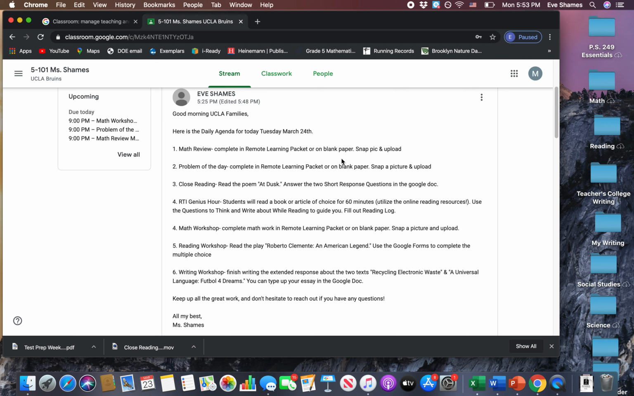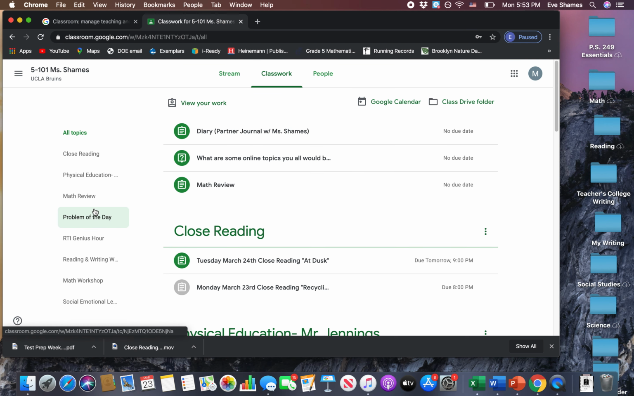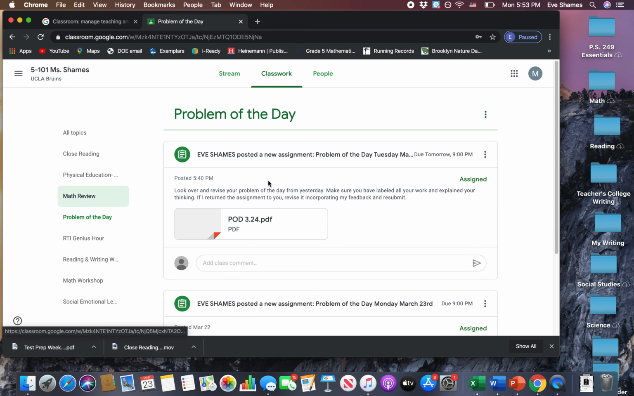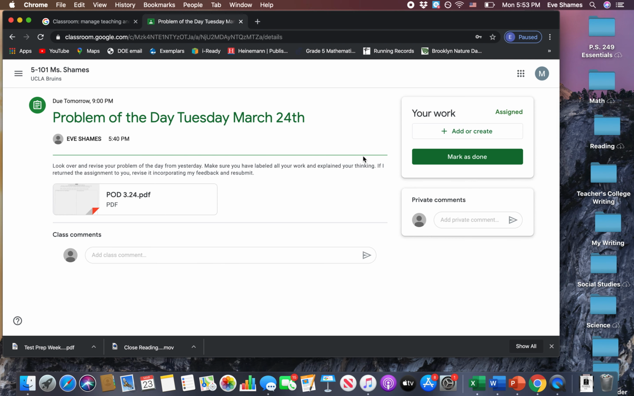Okay, next is problem of the day. Complete in remote learning packet or on blank paper, snap a picture and upload. So go to classwork, here are all the topics. Then you go to problem of the day. This is the one for Tuesday. You can also look at the instructions. So this is the same thing. You'd complete it with pencil and paper, and then go to this section to upload your picture.